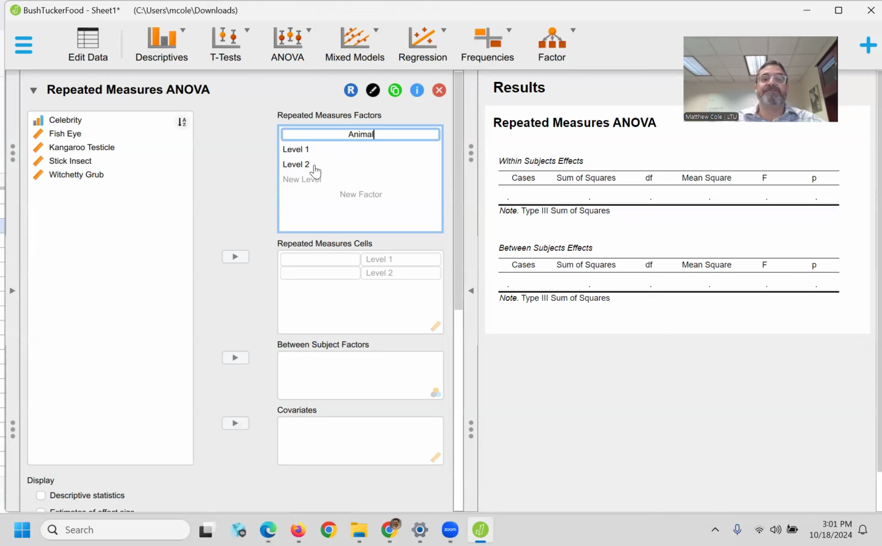Animal. And then level one of this independent variable is going to be fish. That was one animal. Level 2 is kangaroo. We add another level, stick.